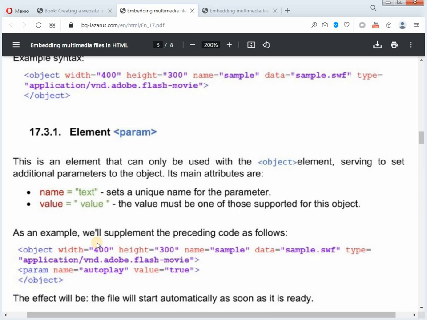The param element is an element that can only be used with the object element. It serves to set additional parameters of the object. Its main attributes are name and value.